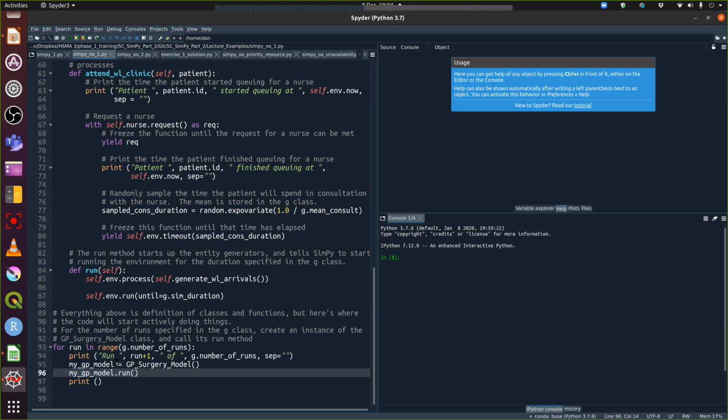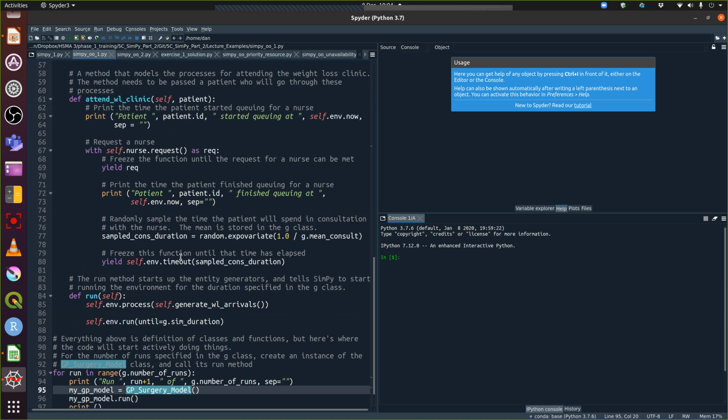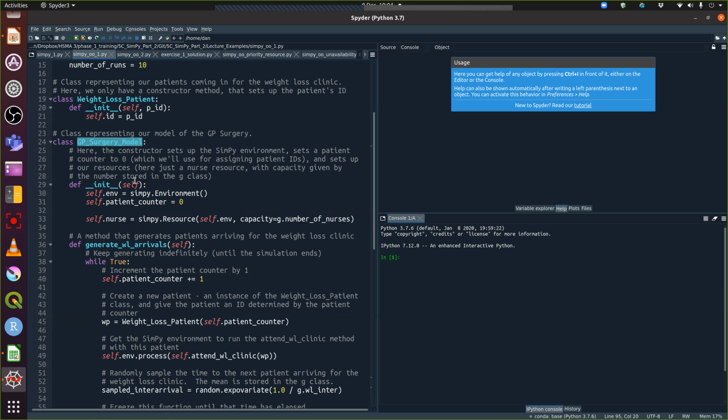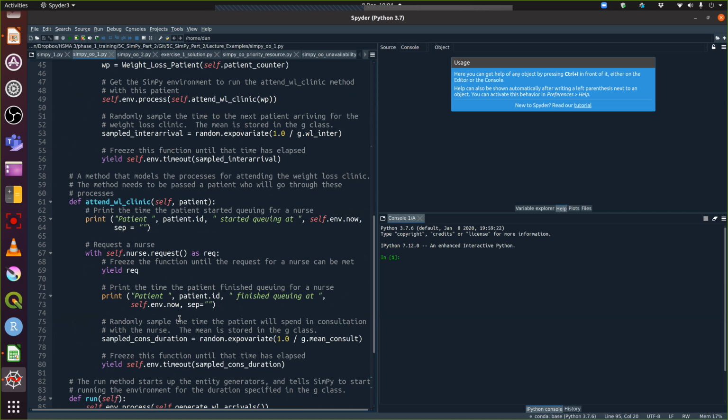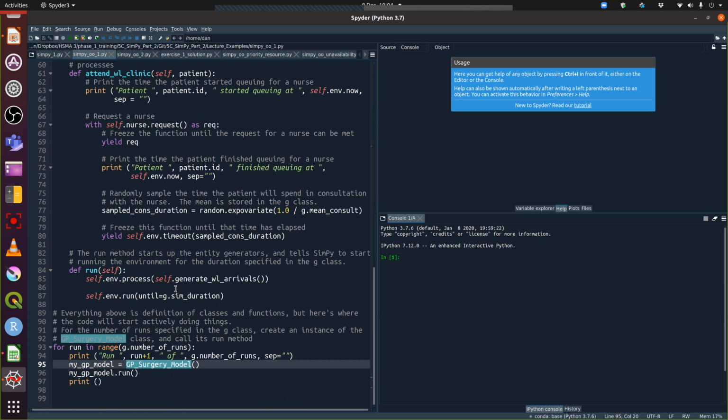We're going to say, right, create a new instance of the GP surgery model class, which is this class here that has the constructor, the arrivals generator, the activity generator, and the run method. So create a new one of those. I'm just going to call mine my GP model. And then all I need to do to get this whole set of processes in motion is just to call the run method on that object.